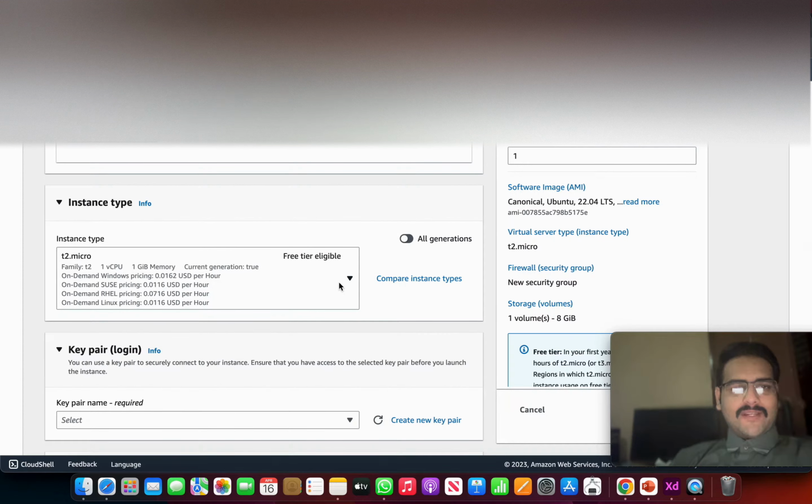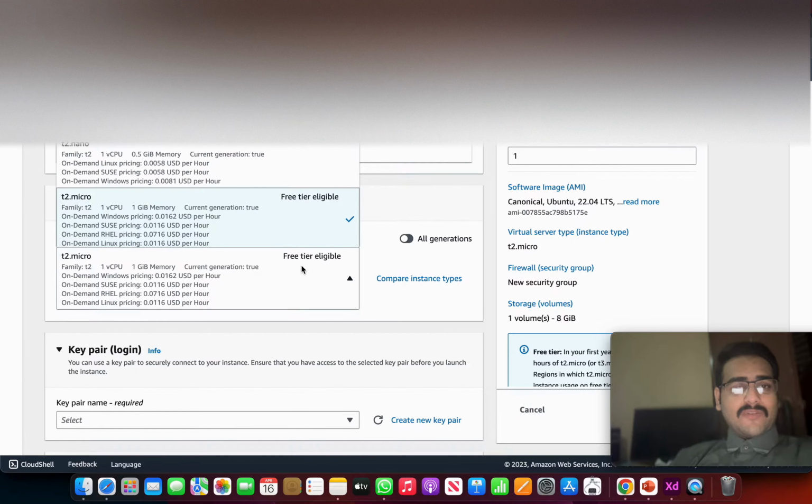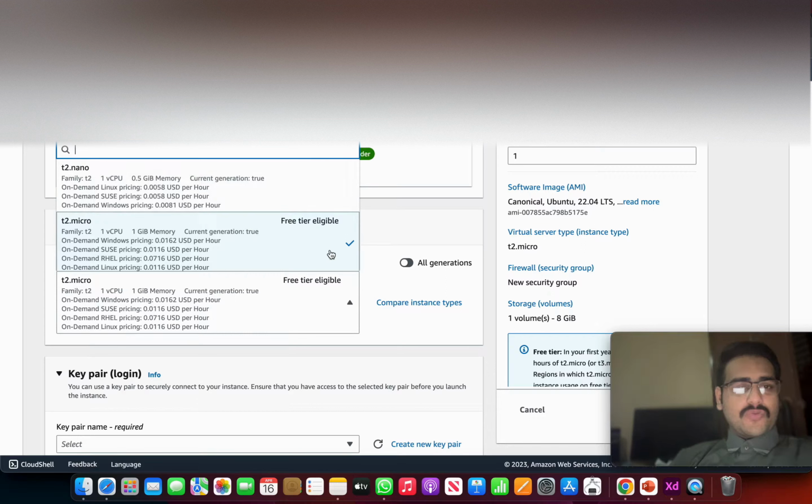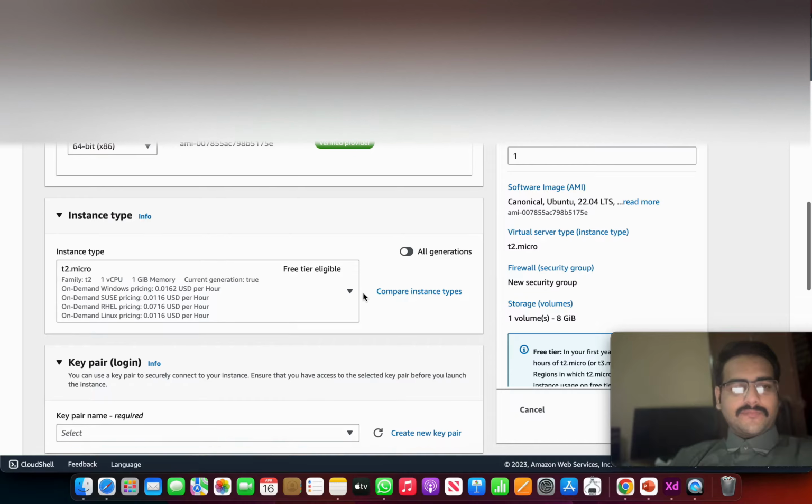Secondly, we have to select the instance type. The instance type would be T2 micro, which is also free tier eligible. However, we have plenty of other options available, like nano and plenty of other types. So we will go with the T2 micro for the time being.